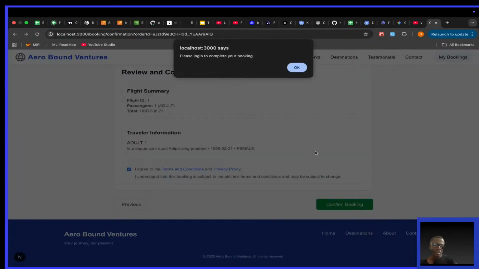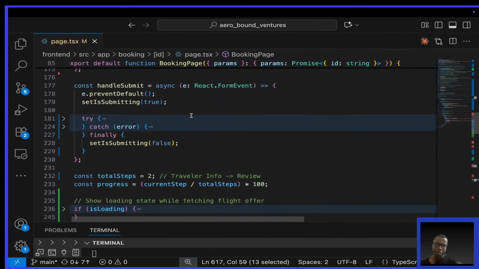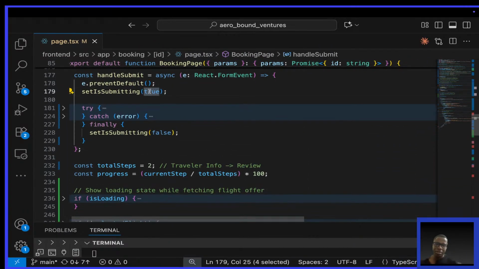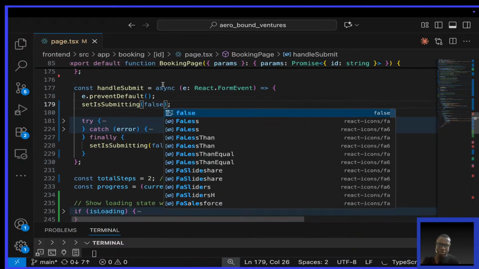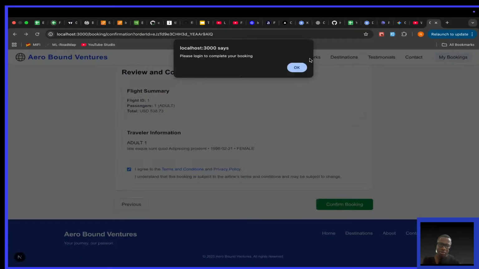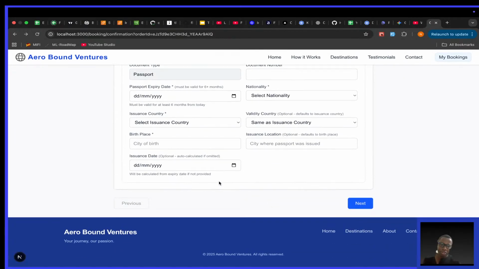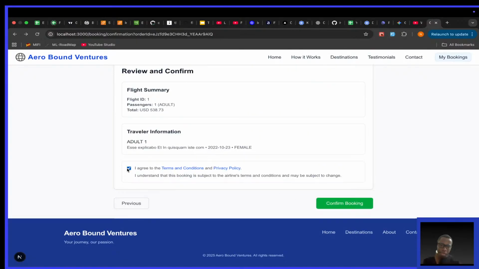If I click this, you see, of course, now I've disabled the other stuff. It is saying please log in to complete your booking. But if I go back up to that handler and I change isSubmitting to false, and maybe let me refresh, filling fake information, it's now been set to true.